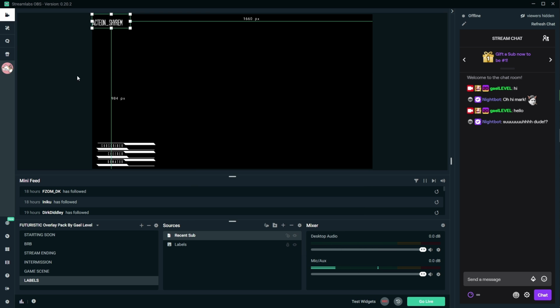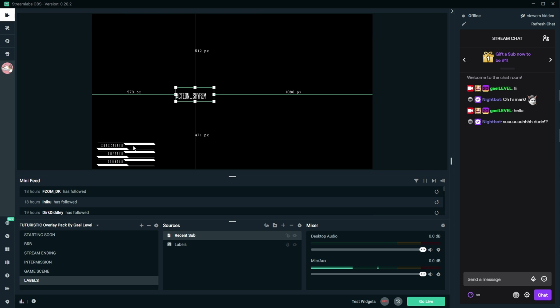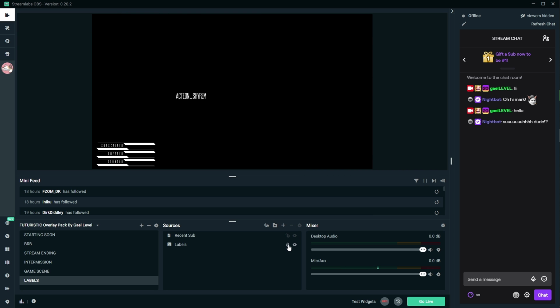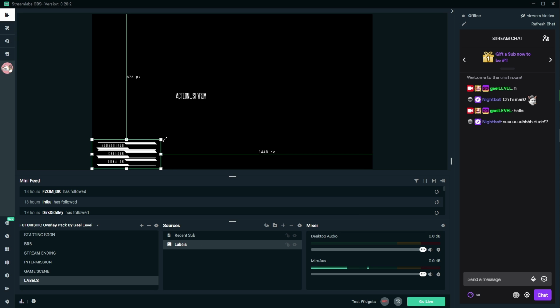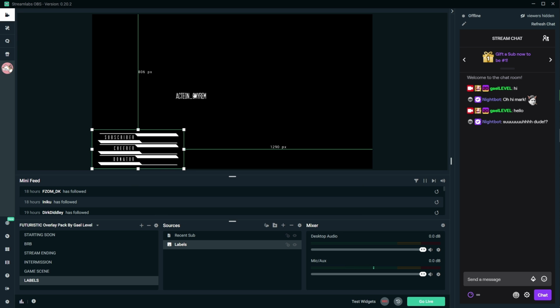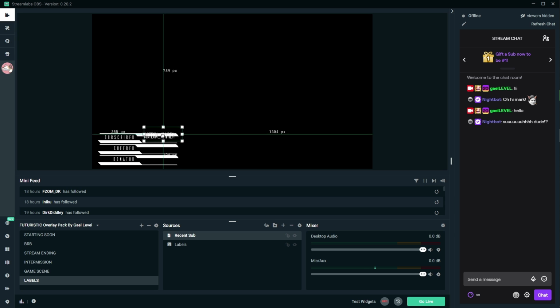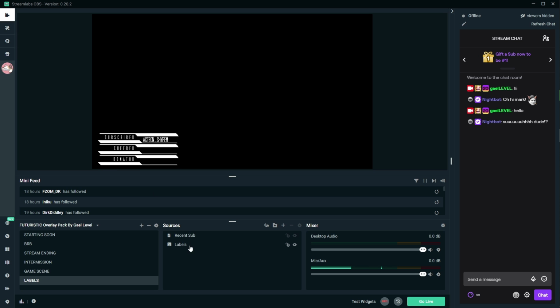All right, so this should be done. Actually, I'm going to unlock it and scale this up a bit just so I can see what I'm doing. And in here, I'm just going to place this. Now this font is kind of small, but that should be completely fine. You should be able to read it. Okay, so now we have our most recent subscriber.